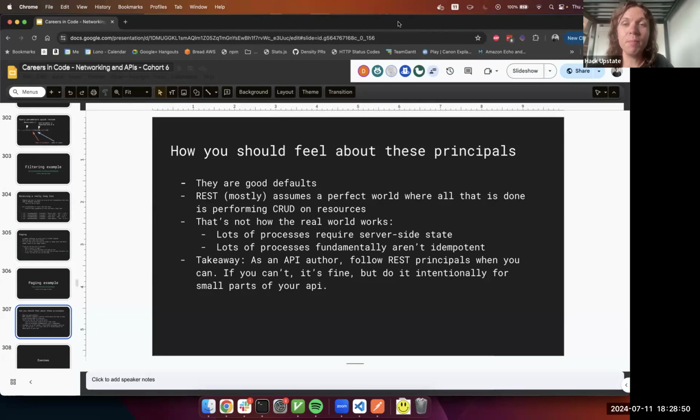But REST mostly assumes a perfect world where all you do on resources is perform CRUD actions. That's not always how the world works. There are sometimes weird edge cases where you have to do unusual things. So as an API author, you tend to want to follow REST principles when you can. If you can't, it's fine, but do it intentionally and in targeted ways for small parts of your API. So don't make exceptions the norm, make them actually exceptional.